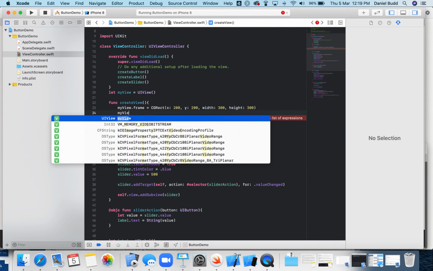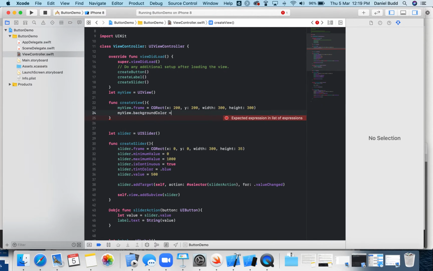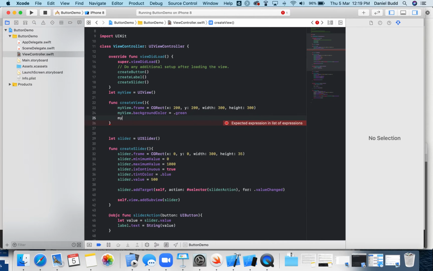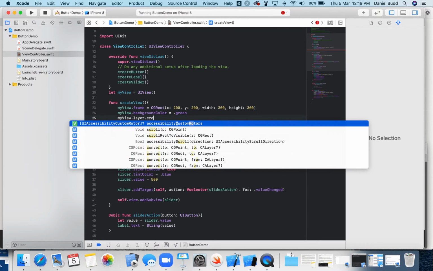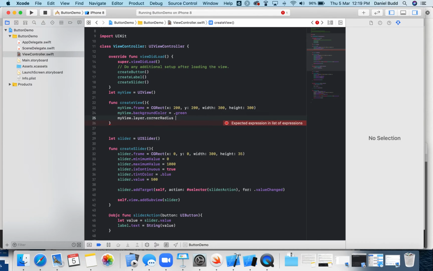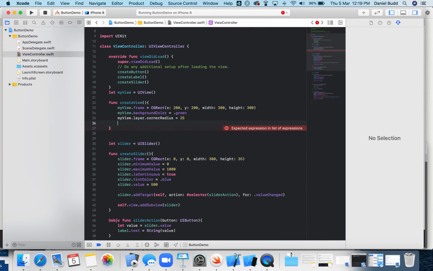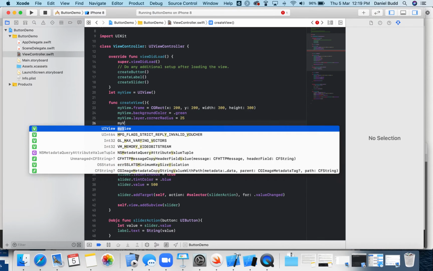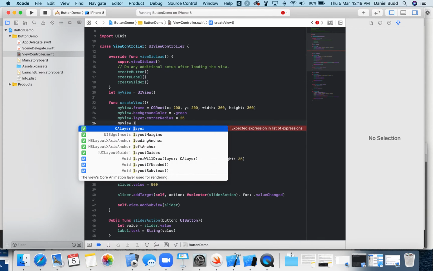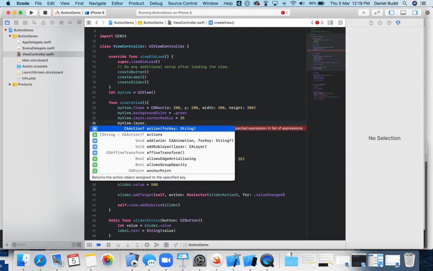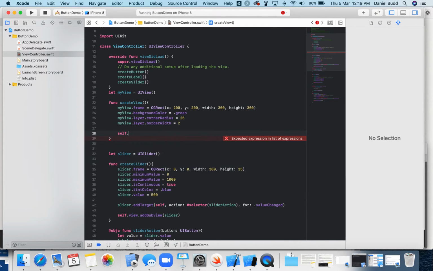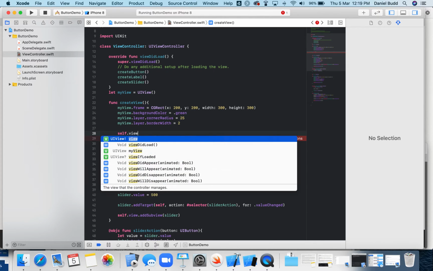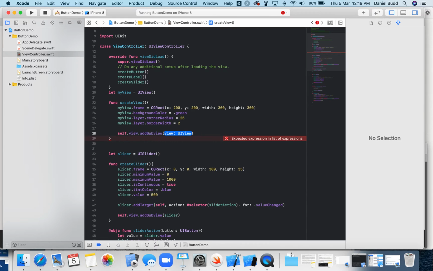Okay, then I'm going to set my background color to equal green. Needs to be a popular color. I'm going to change the corner radius just to make it look a little bit different. I can also change the border property, just to give it a bit of an outline. And then finally, of course, I've got to add it to my view.